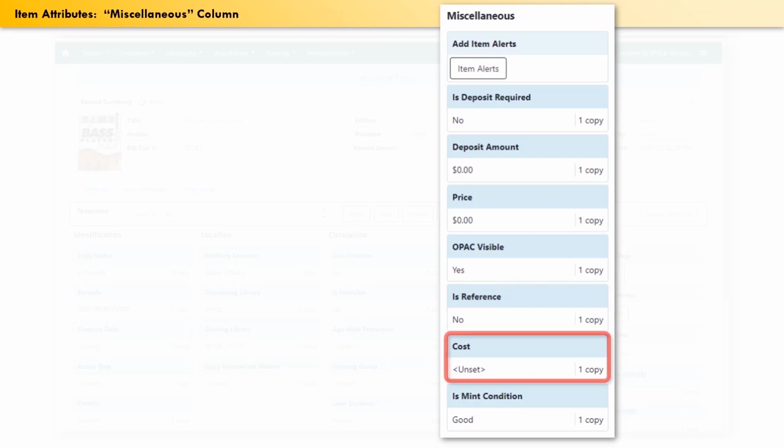Cost. This attribute used to be known as acquisitions cost. If your library paid a certain price for an item, but you want patrons to be billed a different amount if they lose the item, you would put the amount that you paid for the item here. Is mint condition. The default value here is good, but you can also select damaged. If your item has physical damage, but you choose to keep it in your collection, you can note that here.